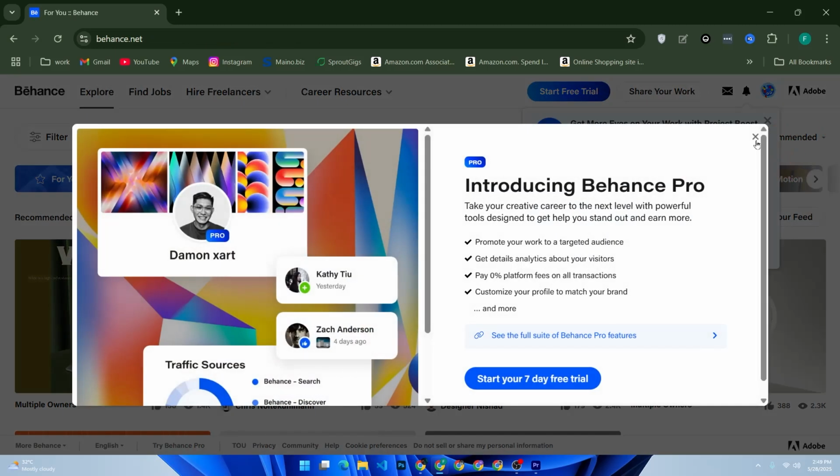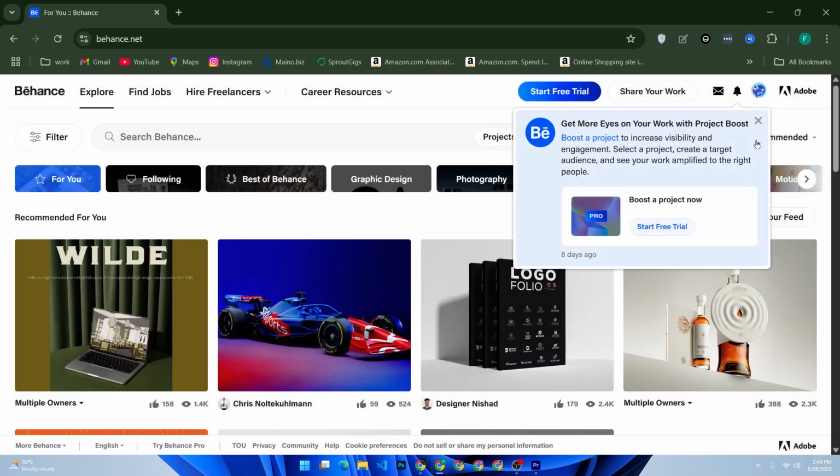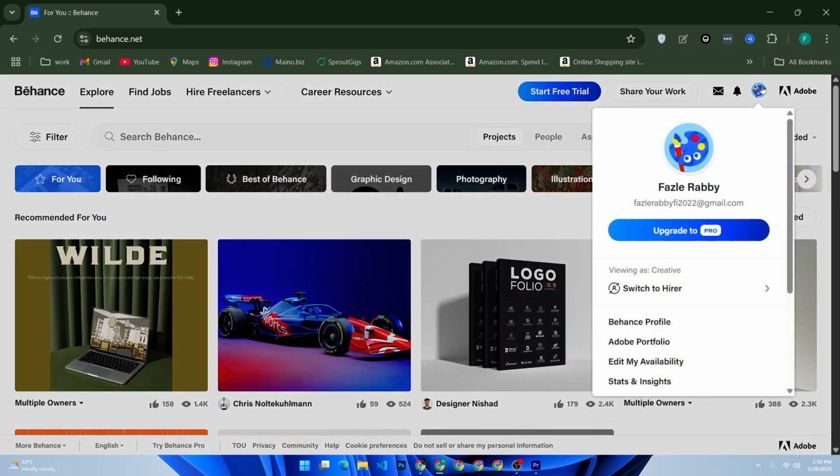Once you are in, personalize your profile, add a professional profile photo, write a short bio, and select your creative fields like graphic design, illustration, UI, UX, or photography. And also don't forget to link your website, LinkedIn, or Instagram. It builds credibility and drives traffic. So click on your profile icon.